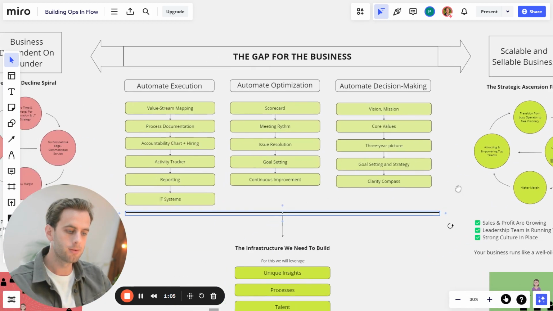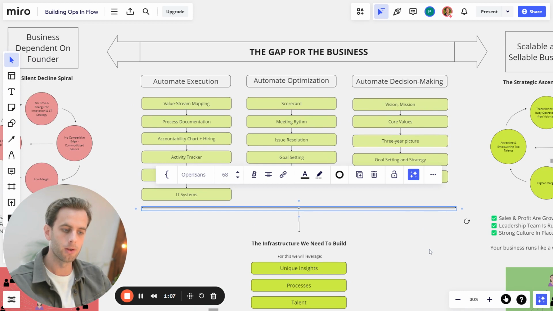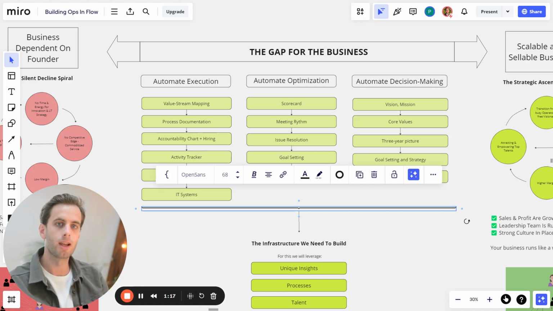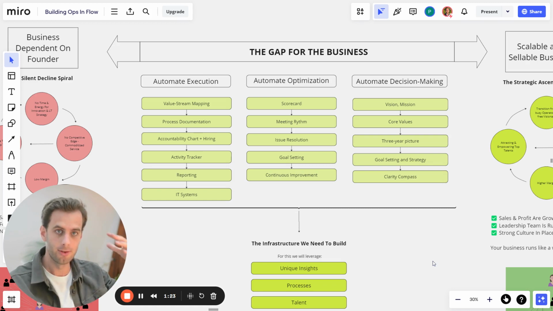And then finally, automate the decision making, which is really about building a leadership infrastructure where the business is driven no longer by the founder who's making all the decisions, but by a leadership team that can make even better decisions because they are in the trenches, but also because they have the same values and because they have guidelines on how to make decisions, because there is a vision, there is a map, because we know where we're going ultimately. So you don't need to be there all the time to make the right decision. So that's the infrastructure we're trying to build.